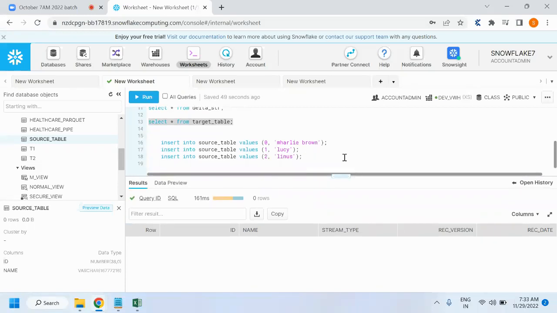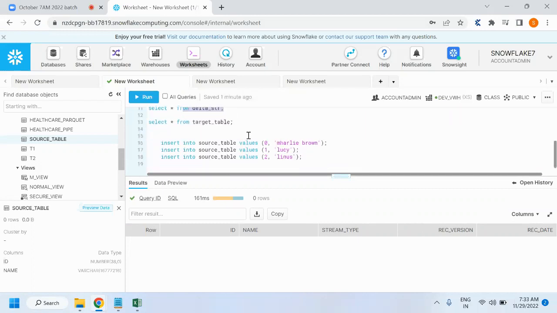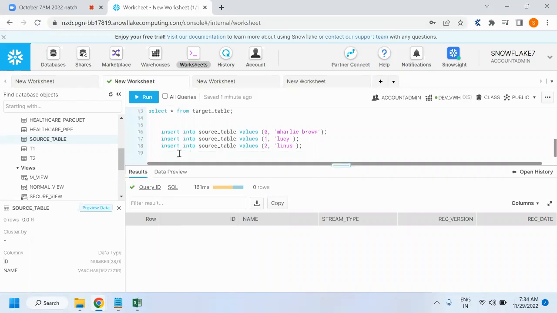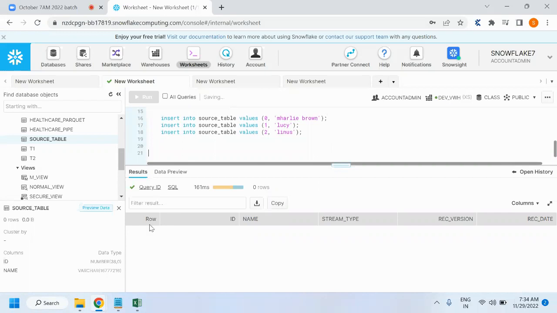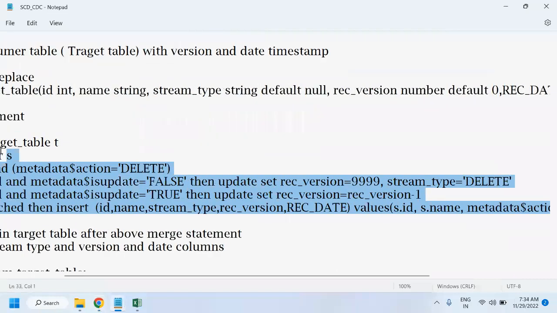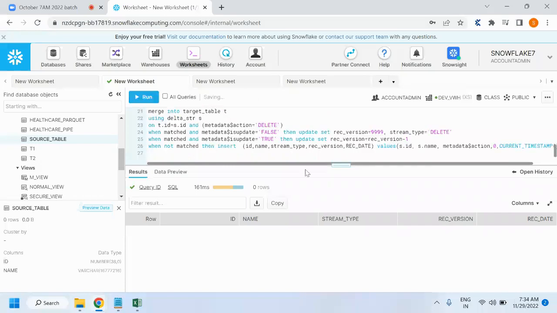We need to insert the data into the target table to maintain history. To maintain history, we are going to compare the change records with this delta stream, so we can understand what exactly the change is, whether it is an inserted one or an updated one. So we are going to implement a merge statement here. Now observe this one, it depends on the business logic and how we are going to implement it.